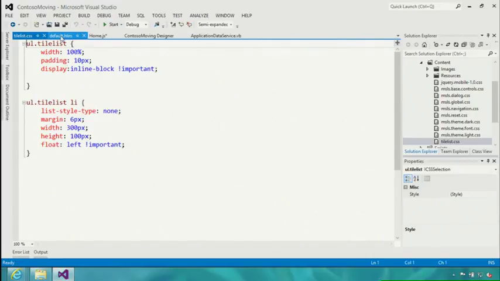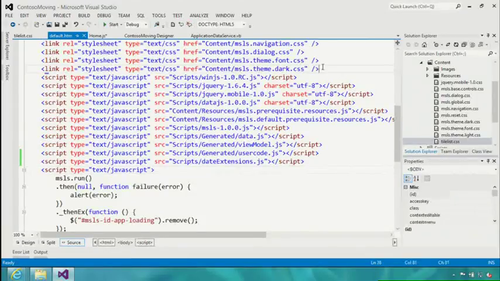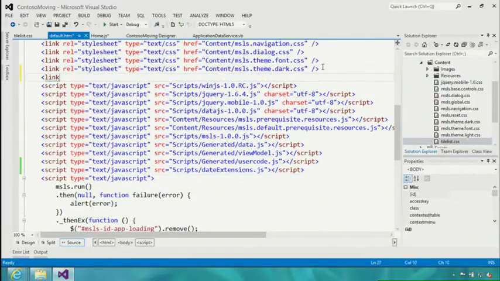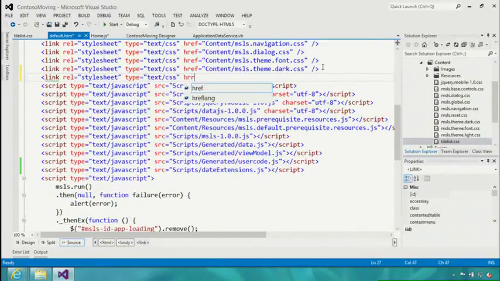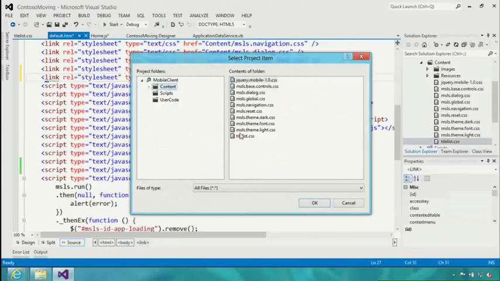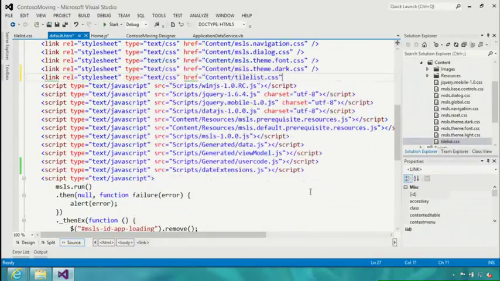So let me go back to my default.htm. Let's go up here, keep ourselves a little bit organized. So we'll add a link to that style sheet. Type equals text/css, href equals, and we'll pick the tilelist.css from our content. Okay, so we've added the style sheet to our project.